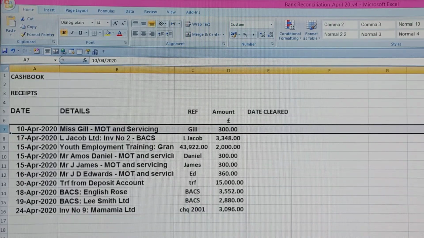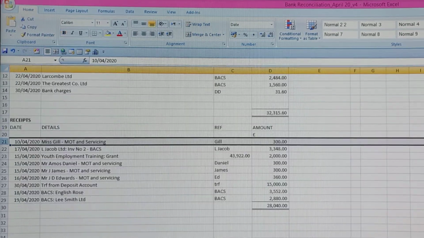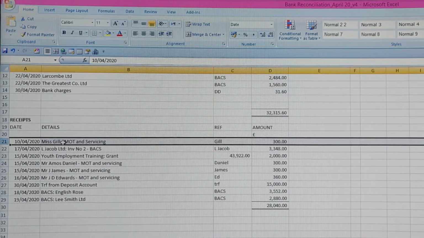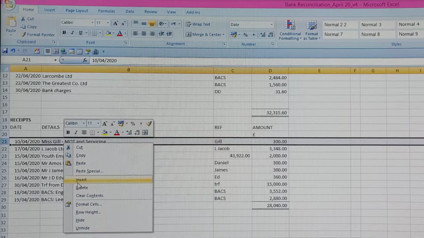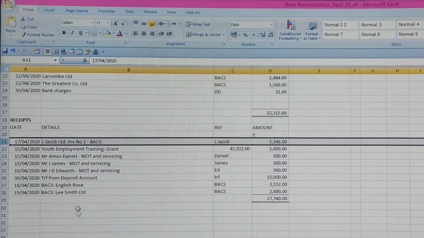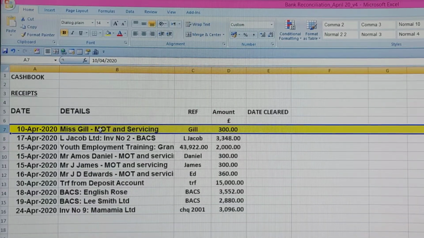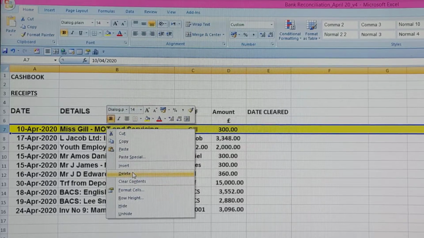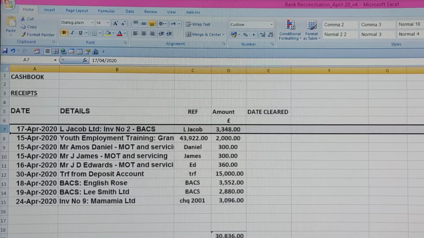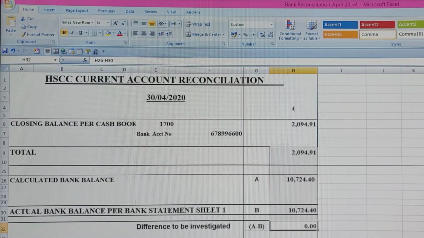Again, I'm going back to the cash book page. I've just spotted one item, which is £300 on the 10th of April, which is a receipt. I then go to the bank statement page. It is also there, which means it's reconciled. It has appeared on the bank statement, so I take it off. I don't have to worry about that. It's no longer part of my unreconciled items. I take it off here as well. I go back to my summary page and it is still 0.